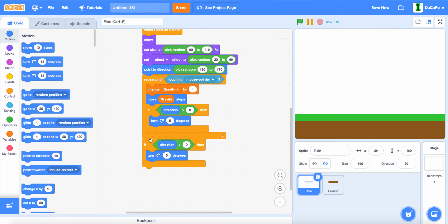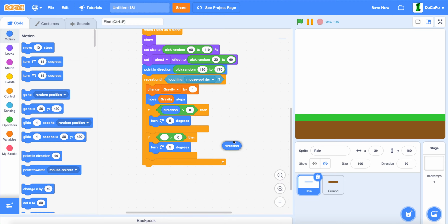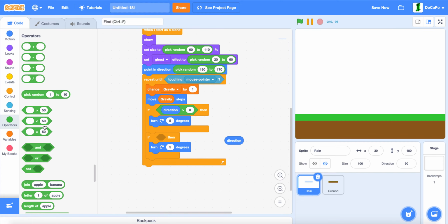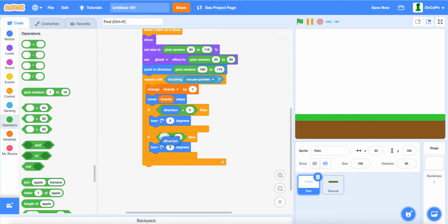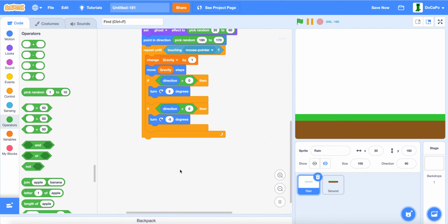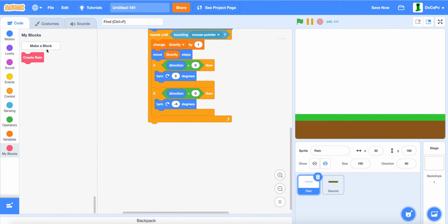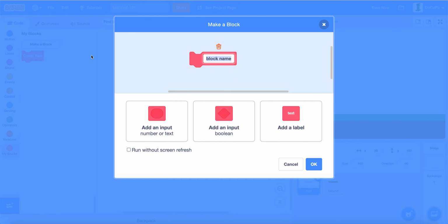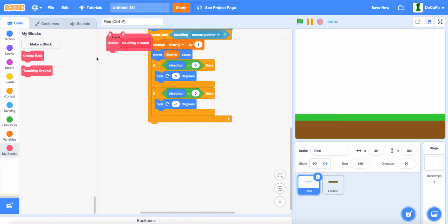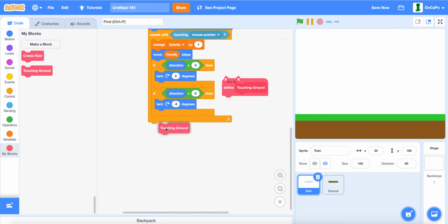Duplicate it and switch it to if direction is less than 0, then turn it by -5. Now, here, make a new block named touching ground. Run without screen refresh. Put it here.